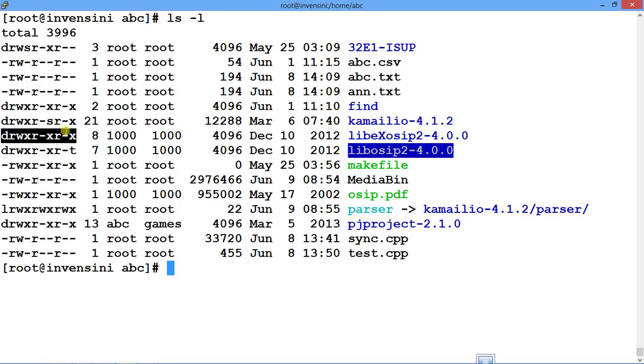Similarly, this will indicate the number of links that particular file or folder has. This is the owner. So for this folder, root is the owner. Similarly, this is the group, so the group is also root. And this is the size of the folder. So this actually shows an incorrect size. If you actually want to see the correct size of the file or folder, then you need to execute some other command that I will explain later.